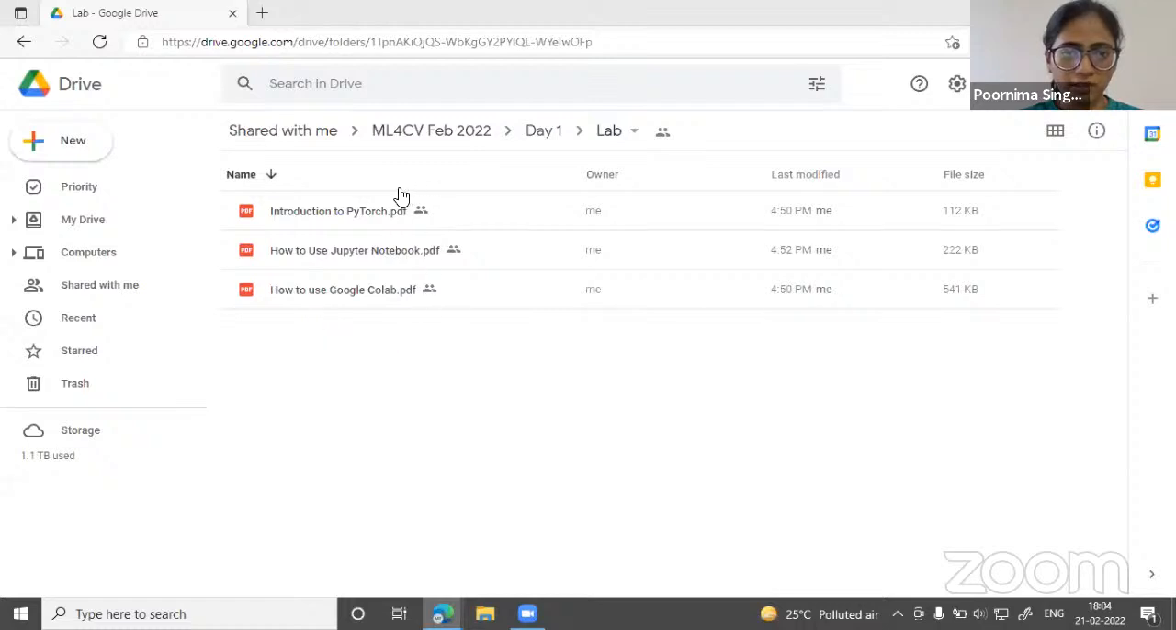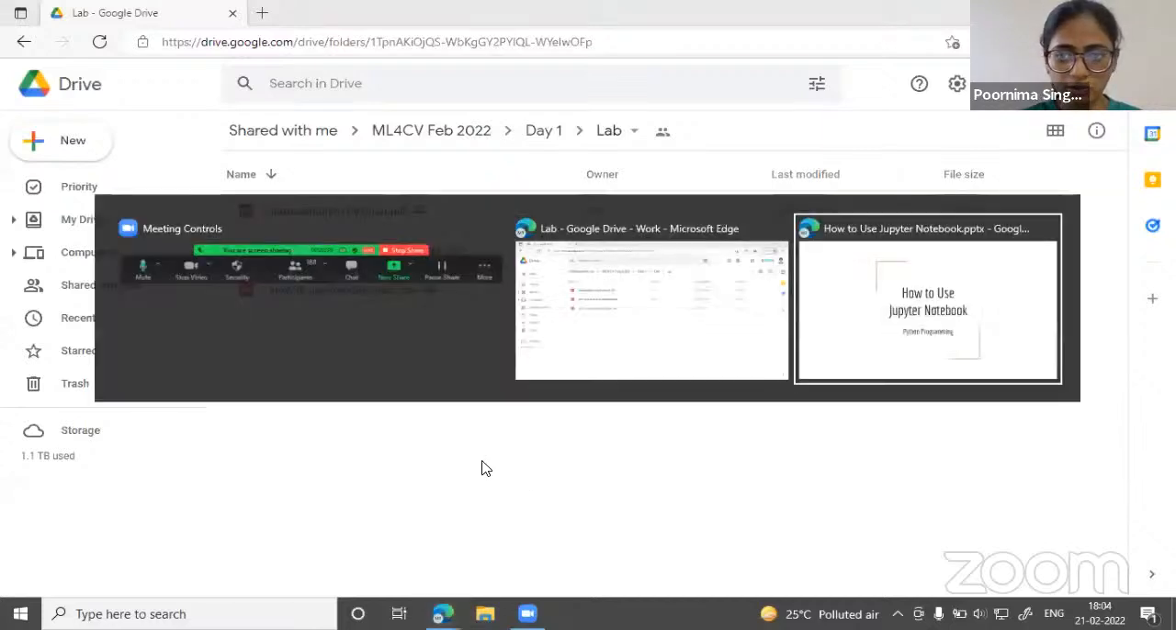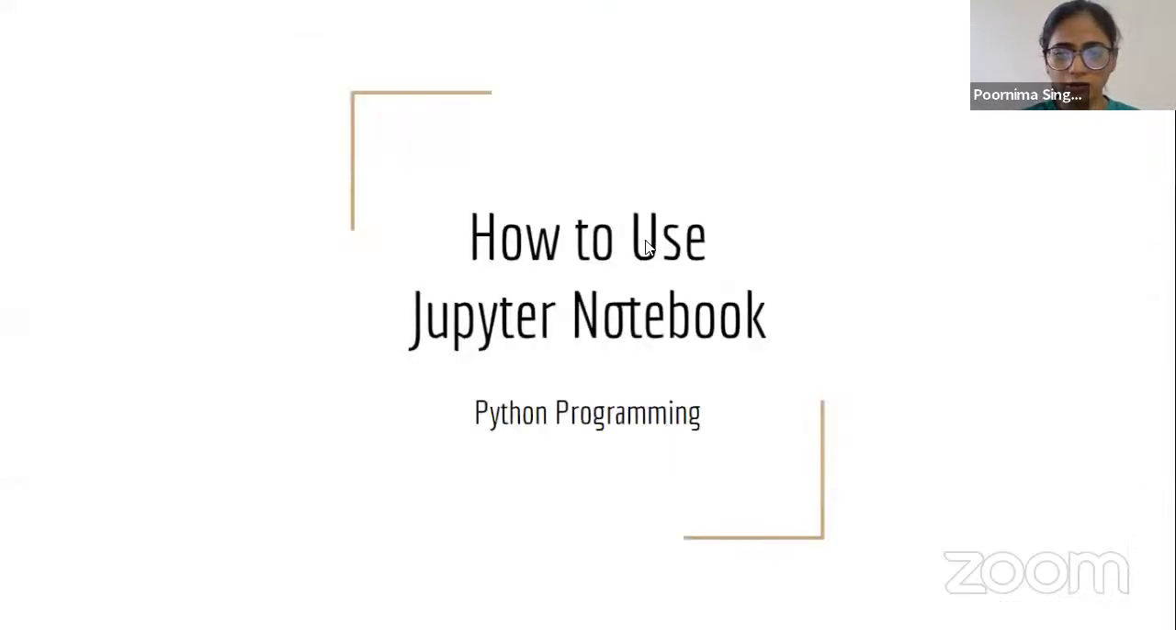So we have uploaded 3 PDF files containing how to use Jupyter Notebook, how to use Google Colab, and Introduction to PyTorch. Other than this, there is another PPT we'll upload, that is Introduction to Python. So let me start with Introduction to Jupyter Notebook, how you will use Jupyter Notebook.